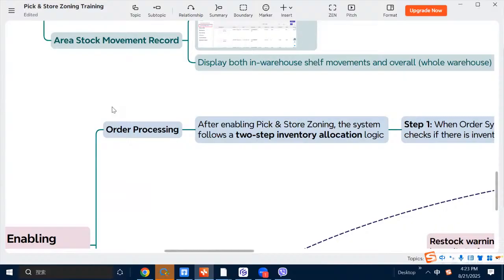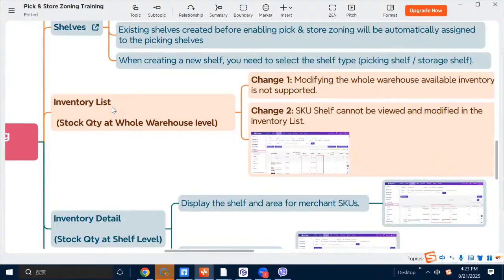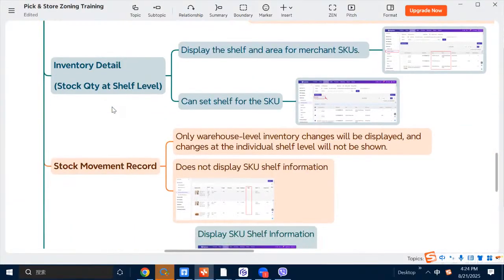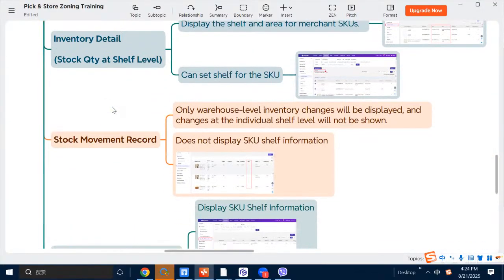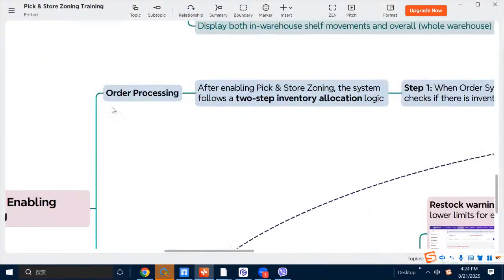So in short, after enabling pick and store zoning, you will see the changes in warehouse areas, shelf tab, and where to check inventory and how to view stock movement records. And these are the main points that may affect your daily inventory management.